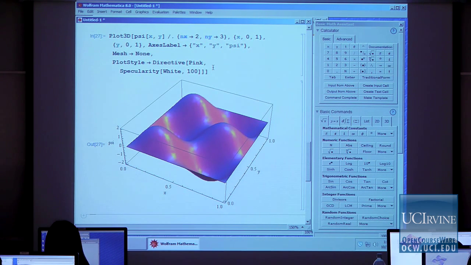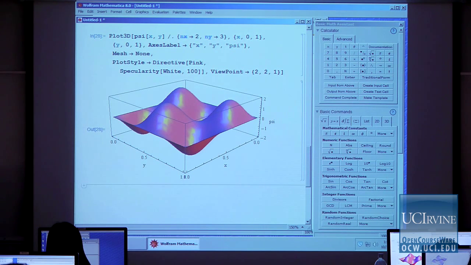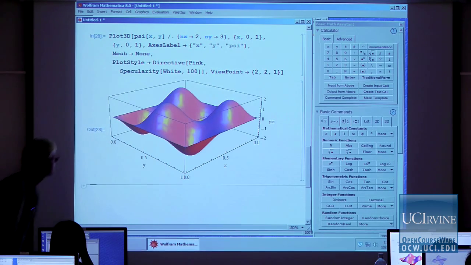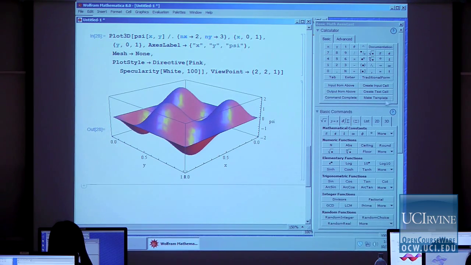The way you do that is you put in the set of coordinates for the observer. You say viewpoint, then an arrow, and then you give your x, y, and z coordinates. So if I say 2, 2, and 1, you can see that now I'm basically looking along the bisector of the xy axes, and I'm a little bit elevated off the surface, which is 0 here.